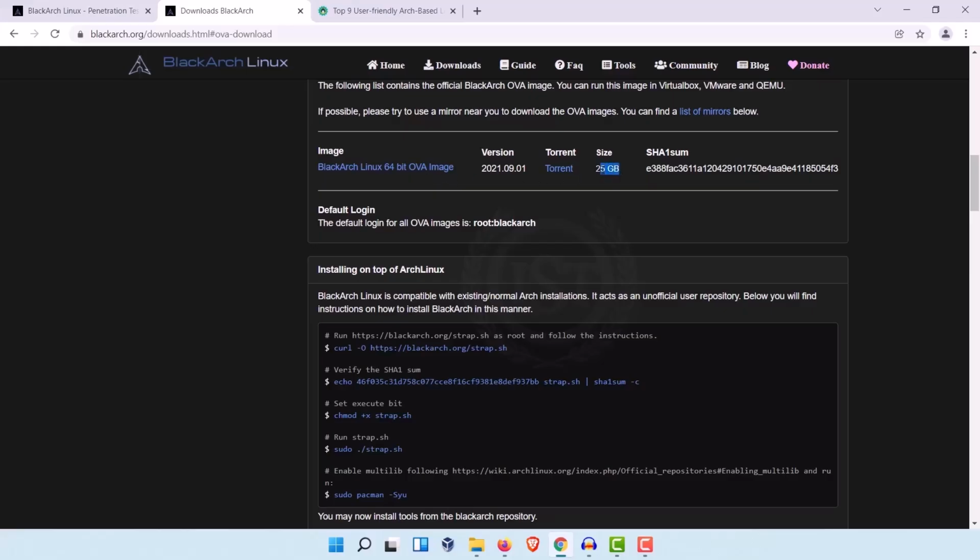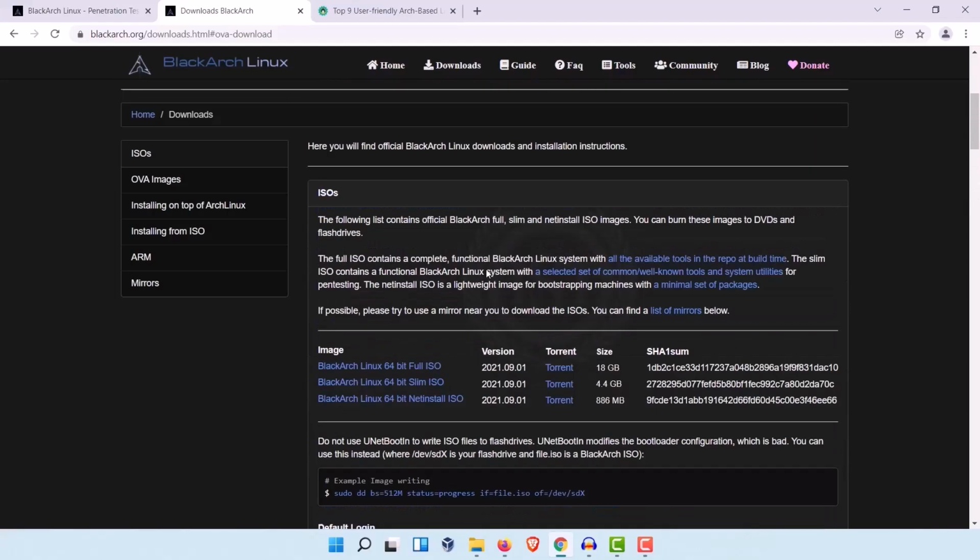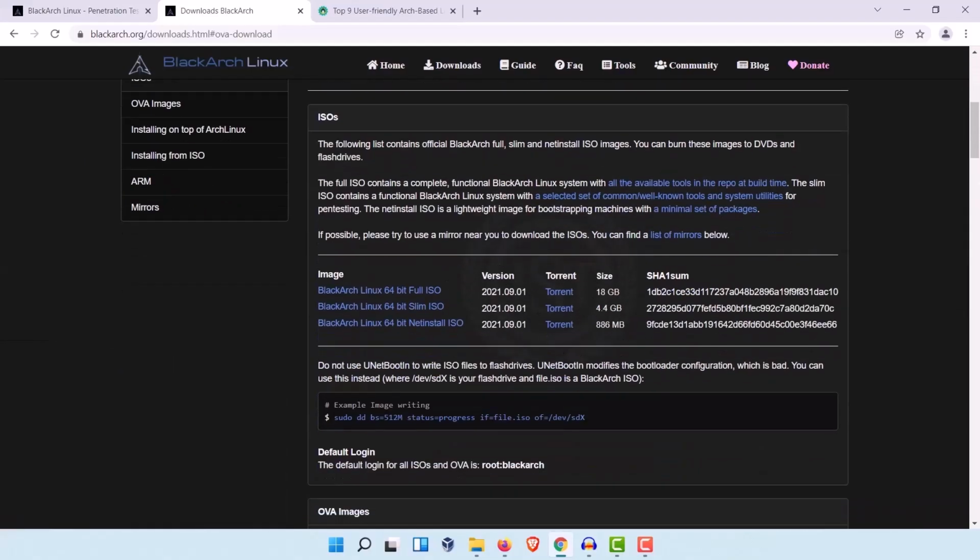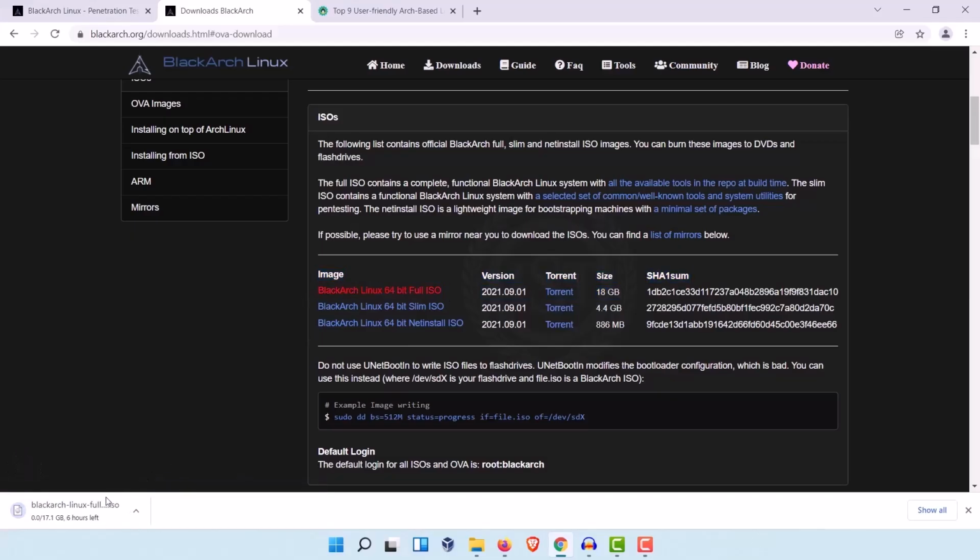As you can see over here, the OVA file is almost 25 GB and the ISO file is nearly 18 GB. So click on the link to download the ISO file. It shows nearly 2 hours left to complete the download, but I will cancel it because I have already downloaded the ISO file.